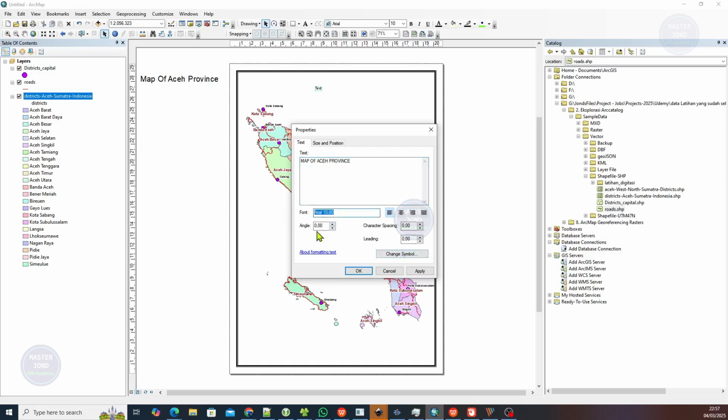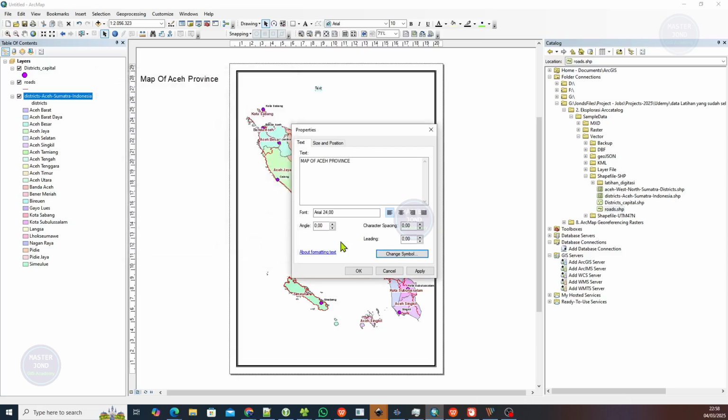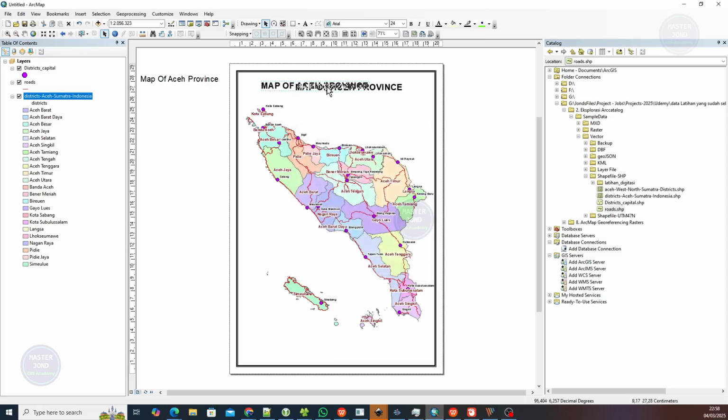So we need to make the font size bigger. Just click change symbol here, and I will use 24 bold, and okay. And I will click here, the middle, and okay, map of Aceh province. Okay, that's better.